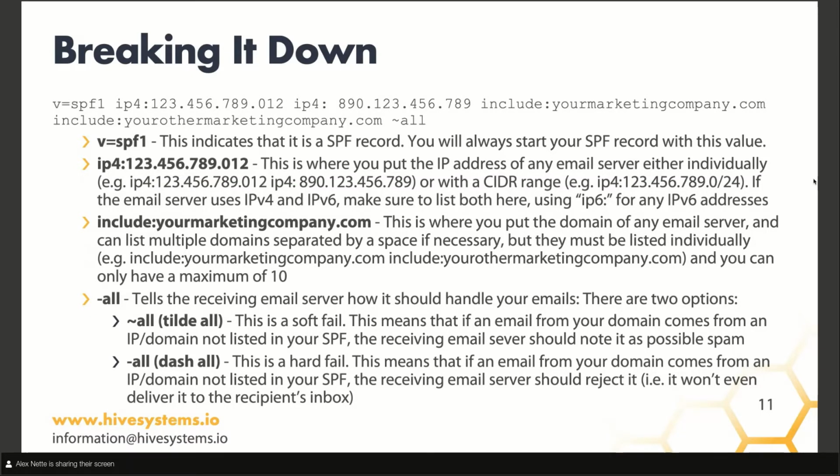If you have multiple IPs, you'll stick them like you see here with ip4 and then the IP address, and then you'll stick another ip4 and the IP address. If it's an IPv6, if you're familiar with that, you'll stick ip6. If you have a marketing domain and they give you a specific domain, you'll use include and then that marketing domain company name in there. You can have a maximum of 10. So this is important to note for that piece.